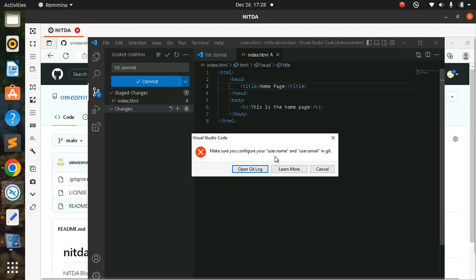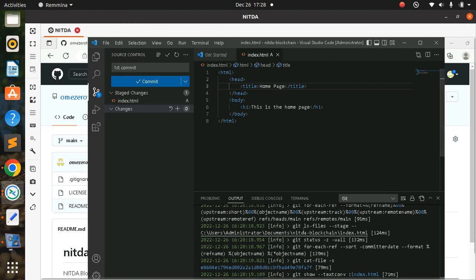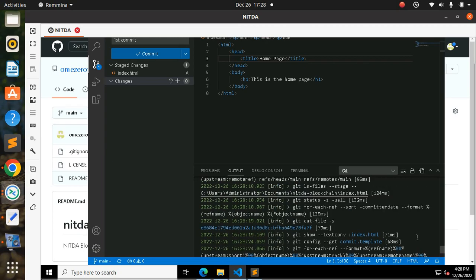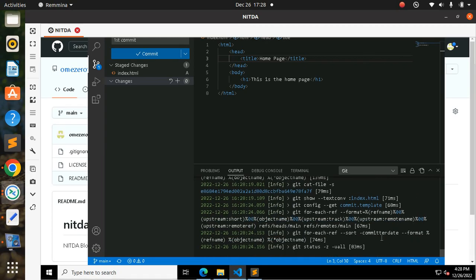Make sure you configure your username, user.name and user.email in Git. So I'm going to open Git log to configure it. Right? Open Git log. So it's telling me to configure this. Git status all. I think so. Reference object name object this. How do I do that? It's becoming tedious. So let me just commit and see.